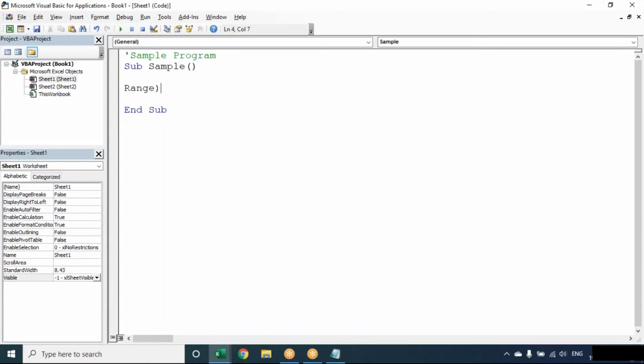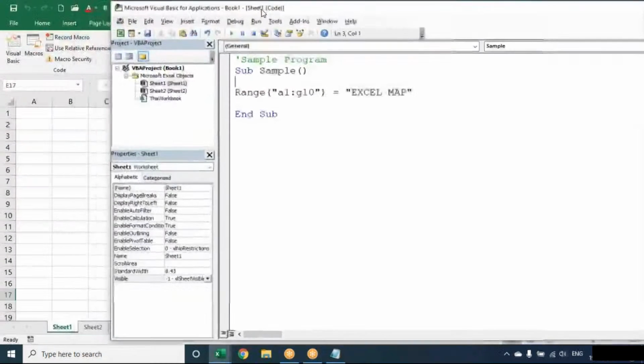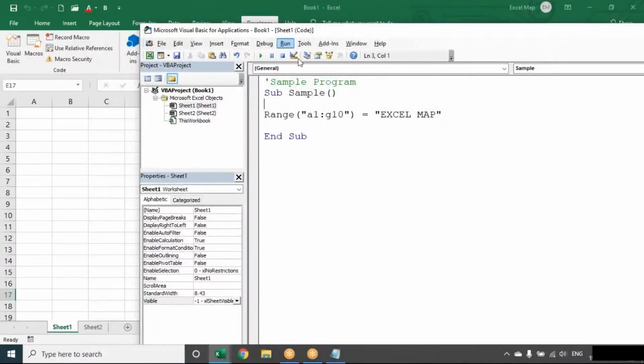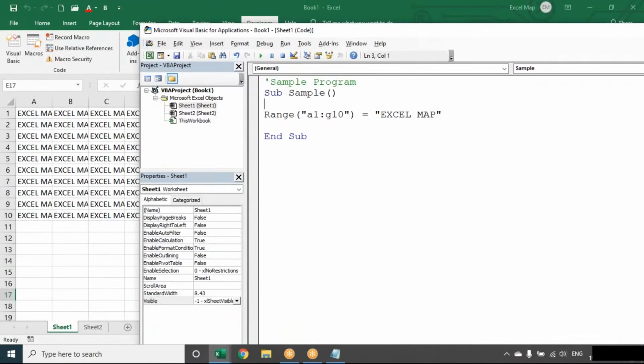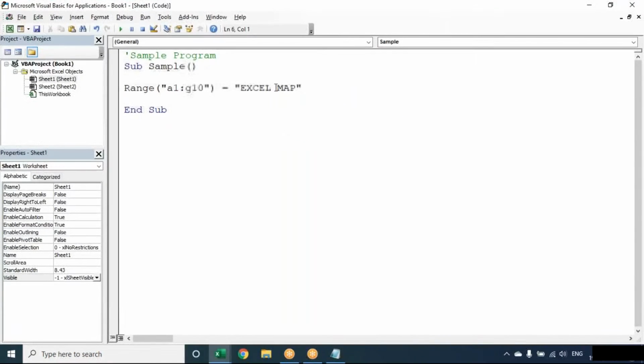Then range, I'm taking range A1 colon G10 is equal to, I'm writing like Excel map. See here, when I'm executing this, F5 or else F8, two steps are there, F5 and F8. Okay, first take this program, I will explain again.